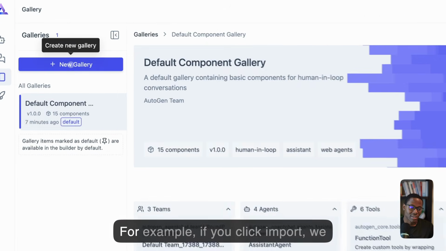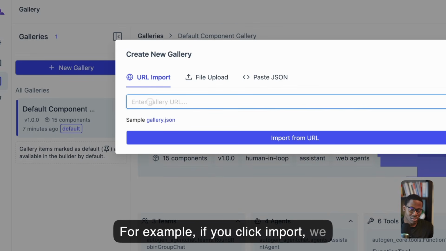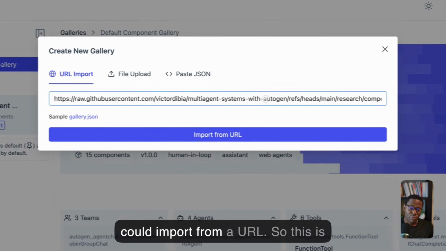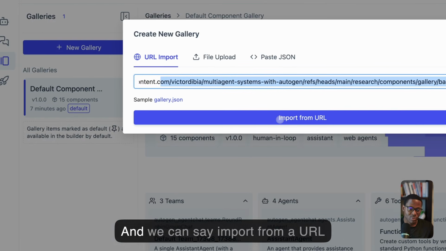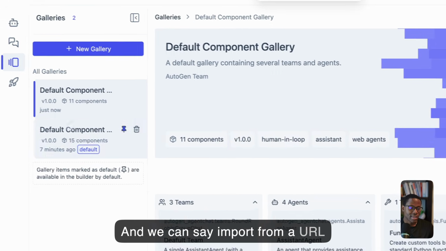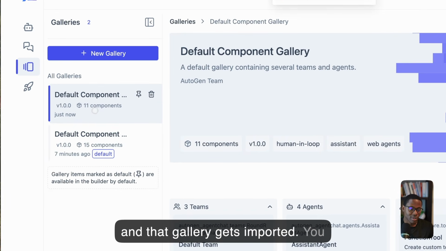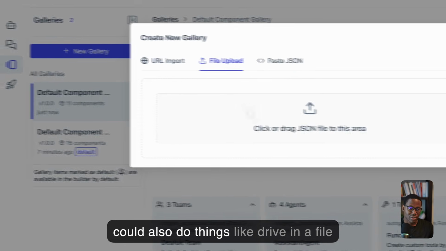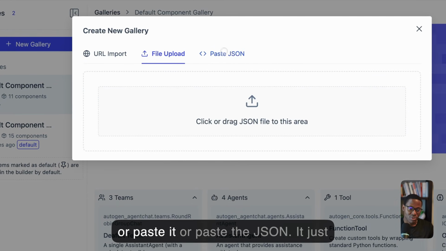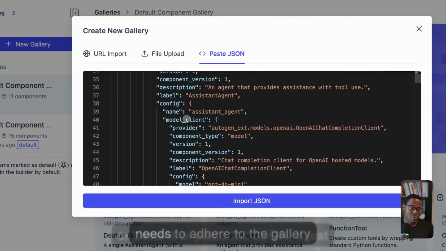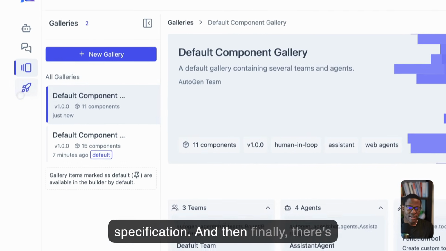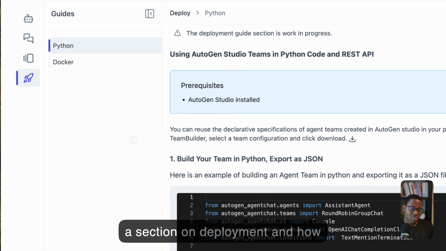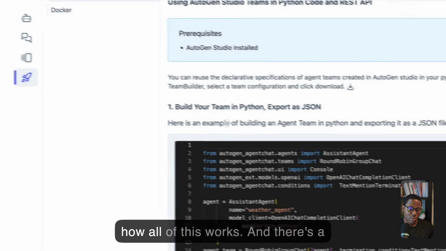import new galleries. For example, if you click import, we could import from a URL, and so this is just a URL to a web page that I have, and we can say import from a URL, and that gallery gets imported. You could also drag in a file or paste the JSON. It just needs to adhere to the gallery specification. And then finally, there's a section on deployment and how all of this works.